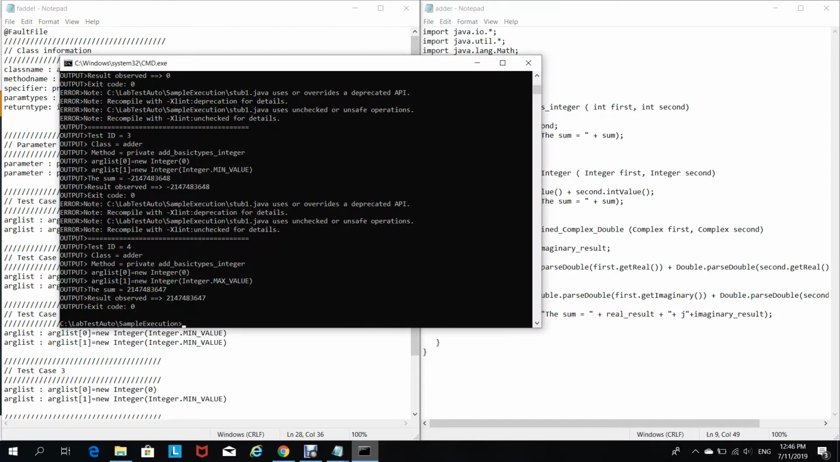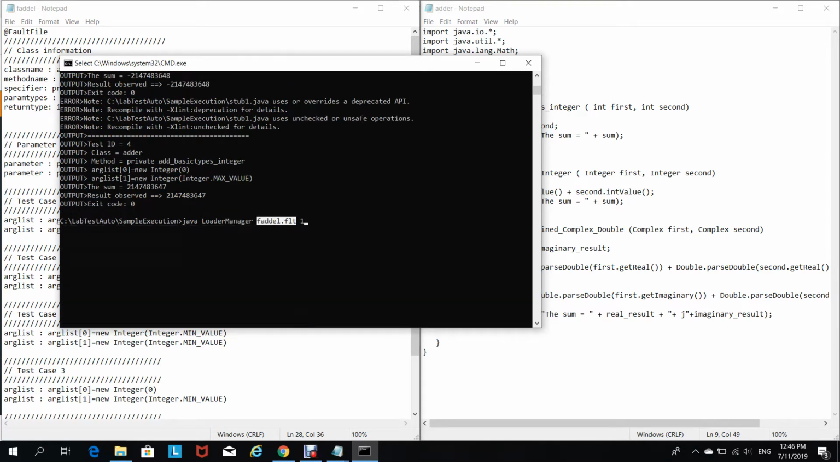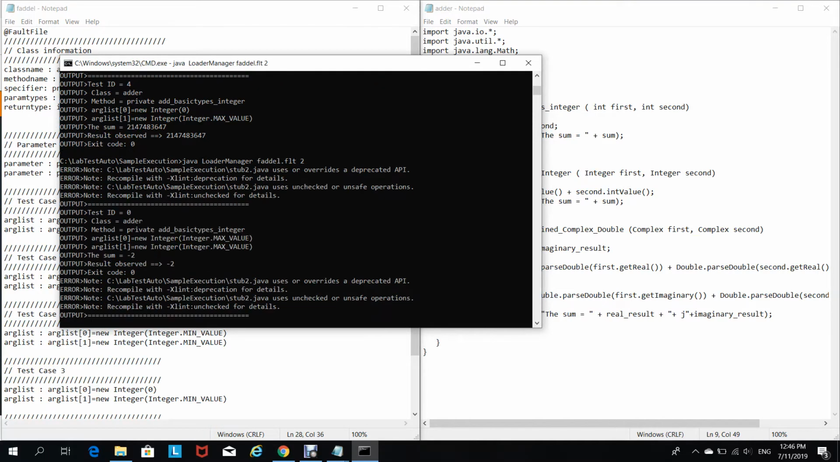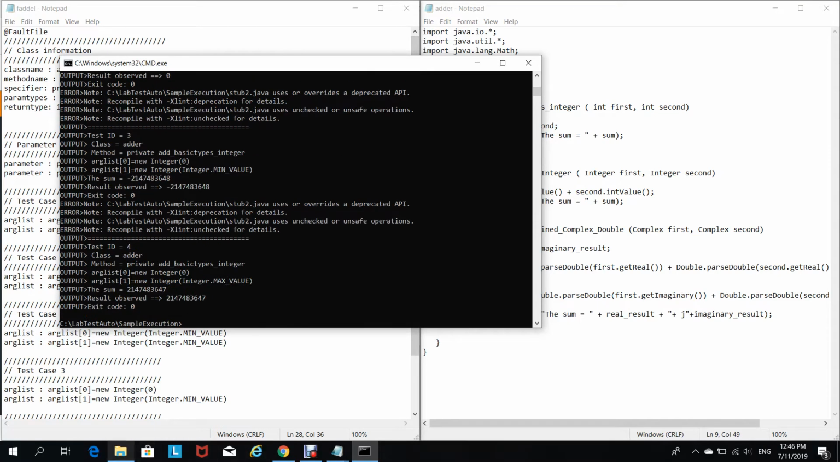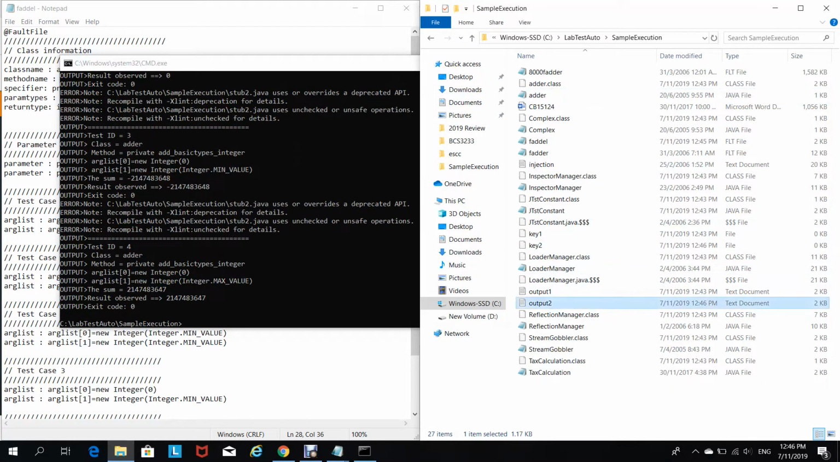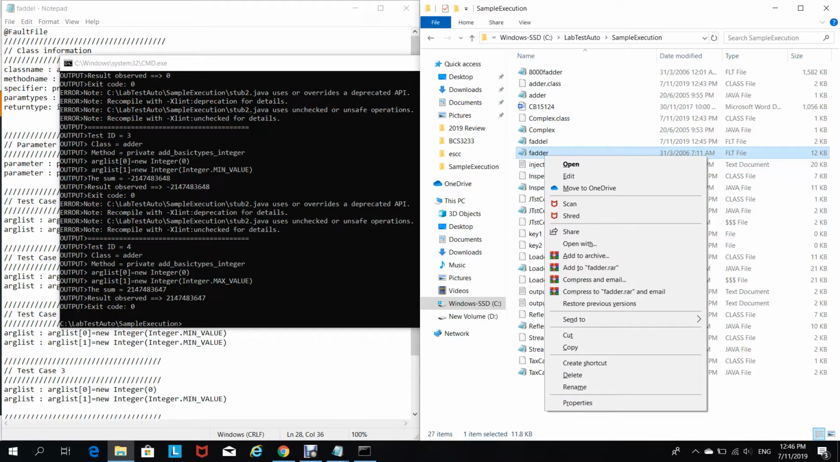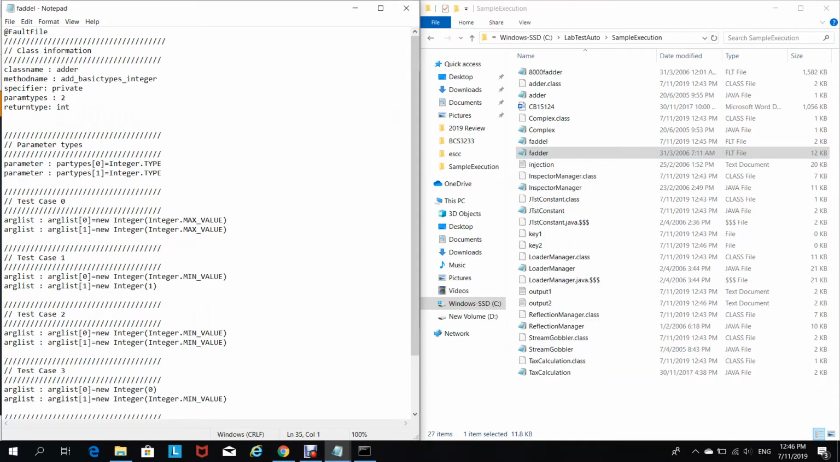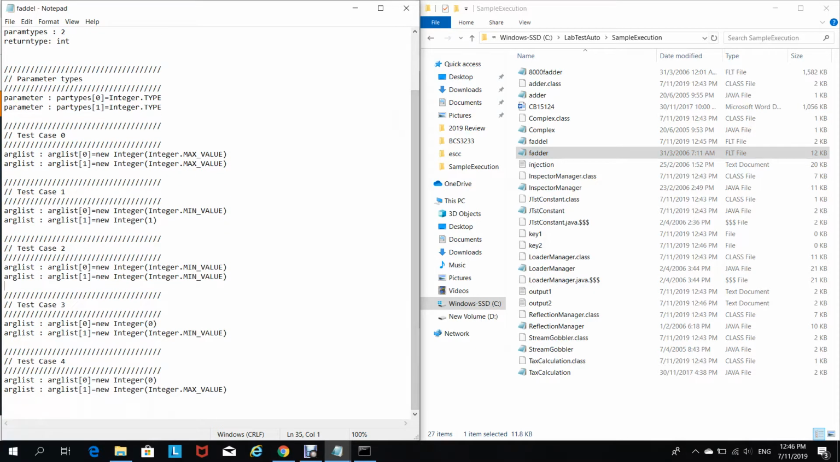Then if I want to run this one, I just type the previous instruction, Java LoaderManager, read my test cases and the description about the testing from this file, and save the output to output number 1. If I save the output to output number 2, then press enter, it will run, and it will save my output in output number 2. Alright, so if we want, let's say this file, this is another file, fadder. The previous file, fadel, has only 4 test cases.